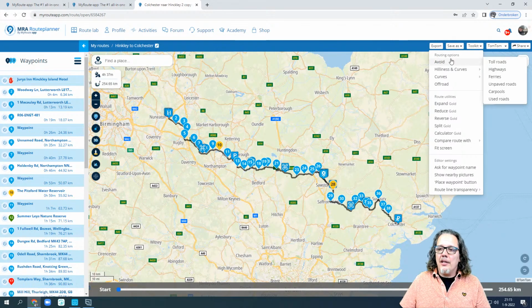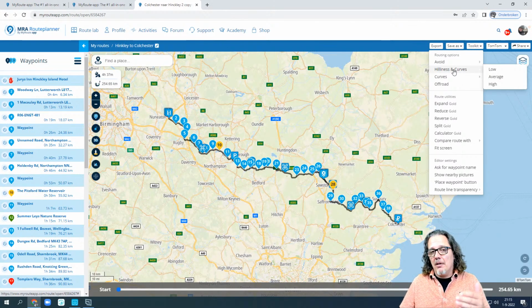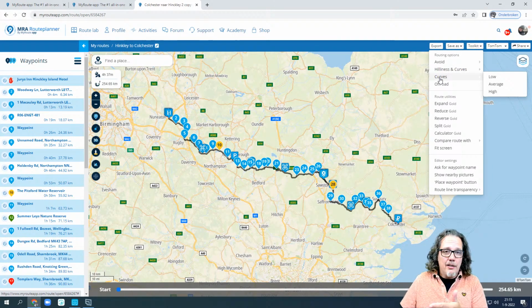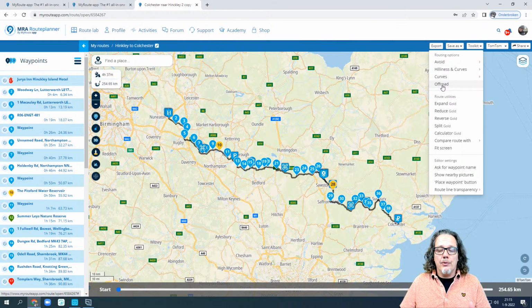The routing options include to avoid toll roads, to avoid highways, ferries, etc. It also includes hilliness and curves, low, average, or high. Curves, so how windy do you need your road to be, your route to be. Low, average, and high, you recognize this from the settings in your Tomtom sat-nav, and whether or not you want to avoid off-road or use off-road settings. You also see some route utilities, and those are the same over all maps.